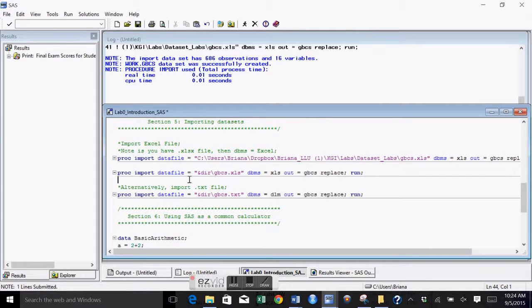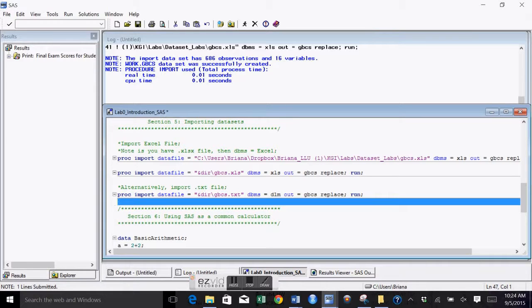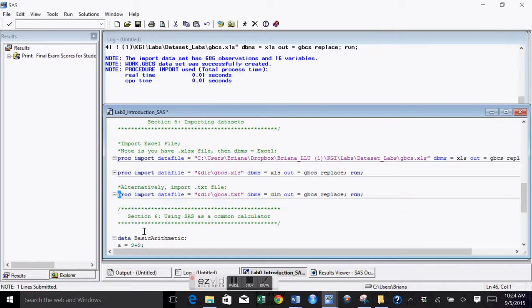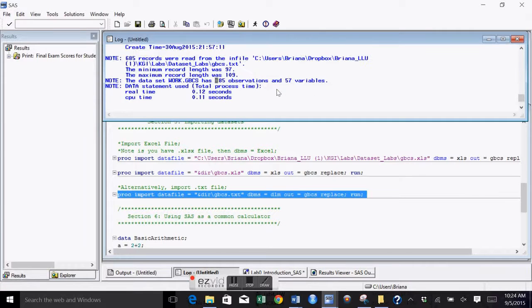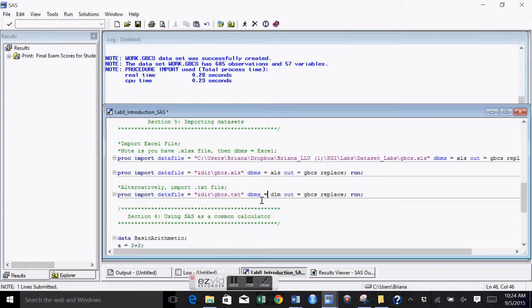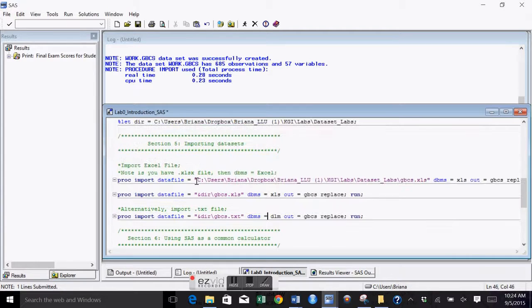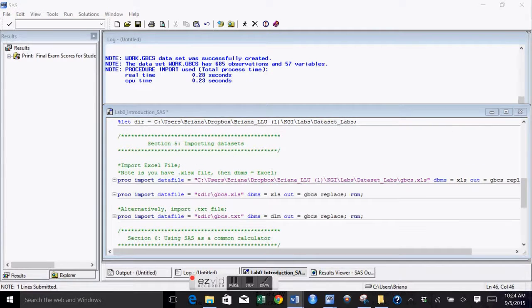All right, so that is an Excel file, and then if we want to do a text file, we have to indicate that we have a text file and the delimiter. The text, and here we go. All right, and we got 685 observations and 57 variables, and we know that that was the same as the one before, so everything ran smoothly. We're good to go. So that's some basic proc import.